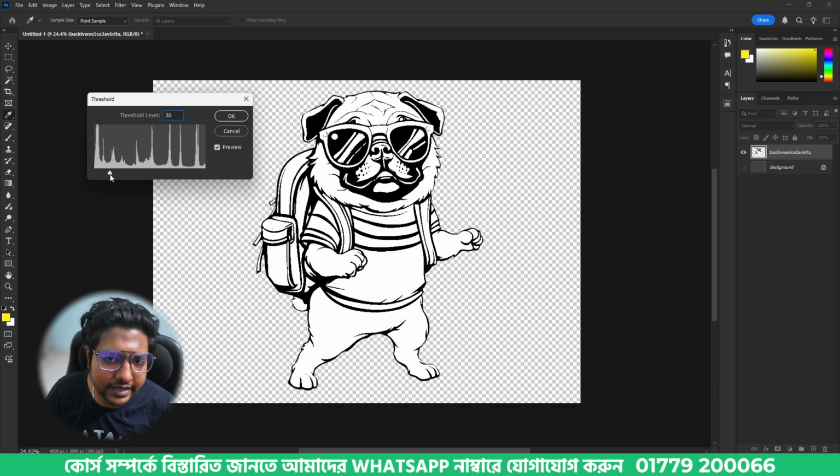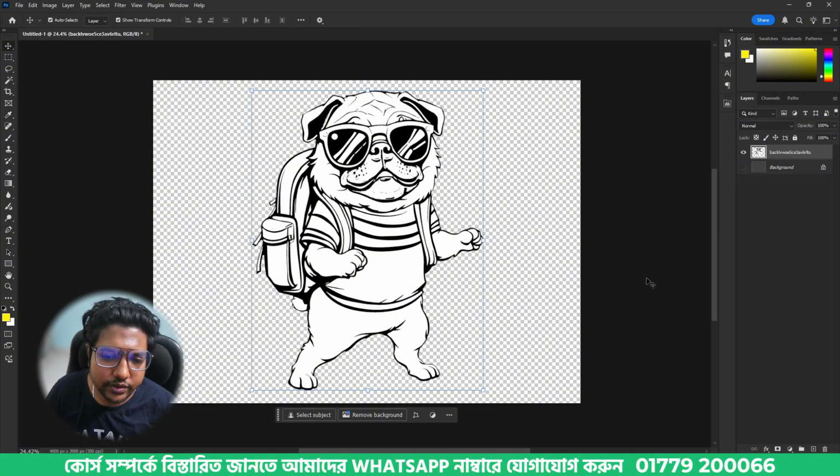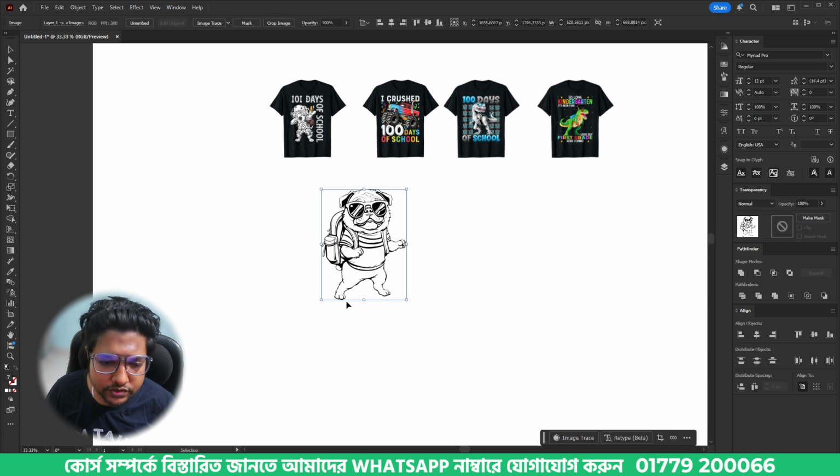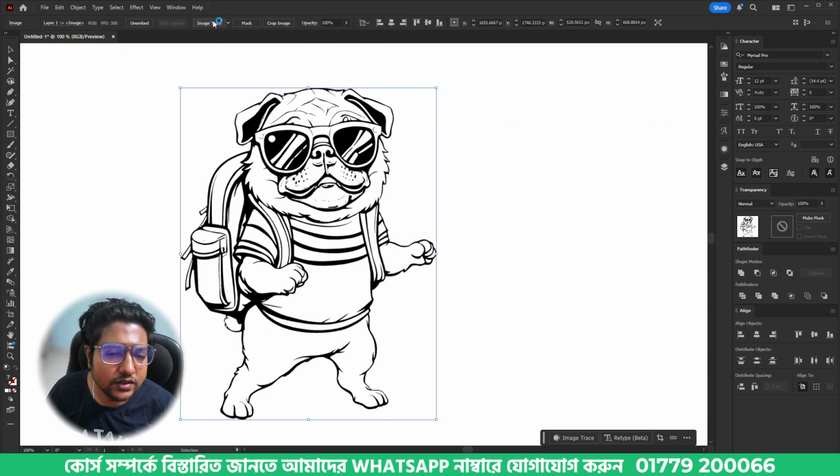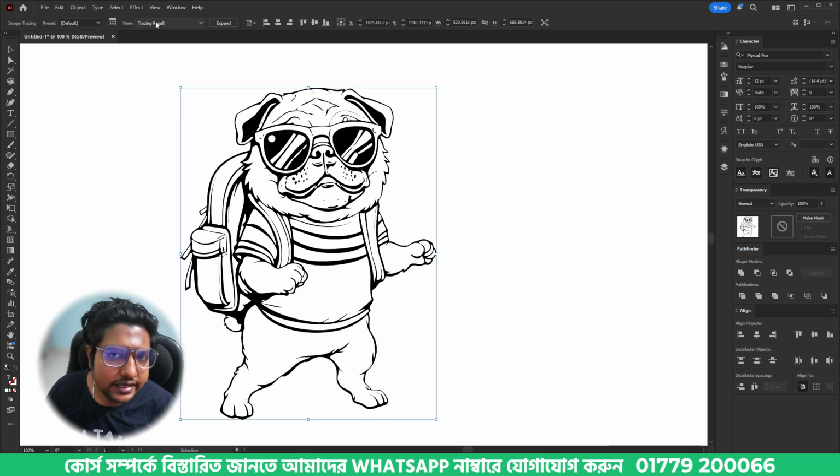I can increase it like this, but let's say I want to keep some details on the mouth area. Something like this is going to work for me. I'm just going to click OK, and I have black lines like this. Press Ctrl A to select all, then Ctrl C to copy. In Illustrator, I'm going to press Ctrl V. That is going to give me my image like this. Just click on image trace and it is going to trace that image.